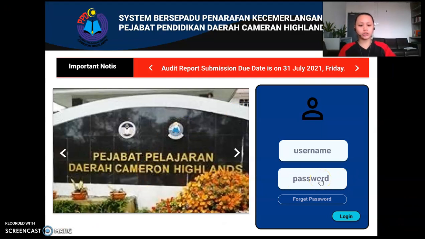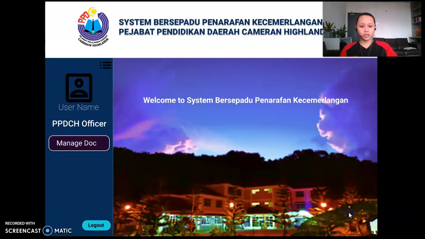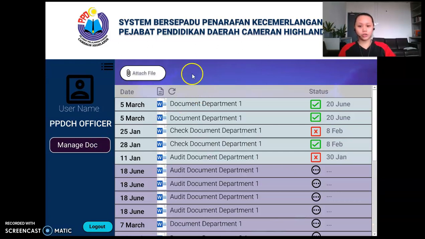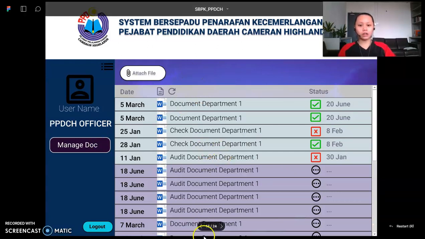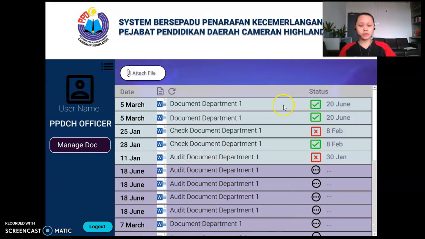So now we insert another user. And this user is just a PPD officer. So now we go to manage document for a PPDCH officer. So it will list out all the documents that have been uploaded before. So we can see here the lighter color means the document has been approved or disapproved. And the document with a slightly darker color has not been approved yet, it is still pending.